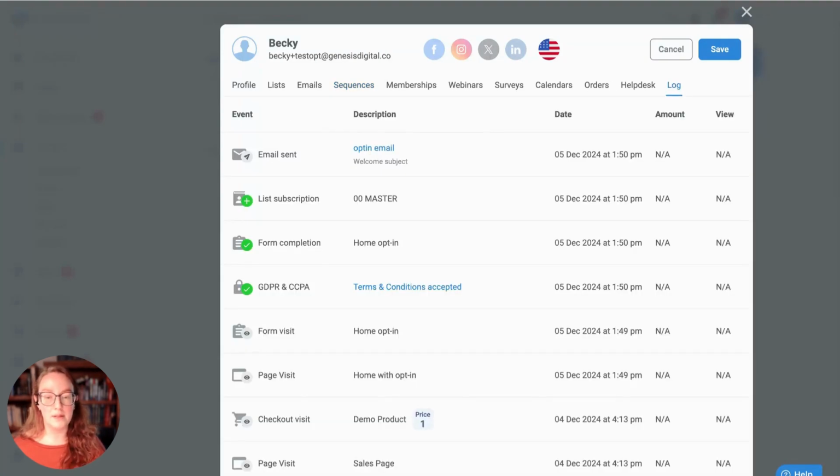But then you also have, and this I feel is kind of a superpower in the system, the person's complete activity log, where it shows you every single thing that they did. They went to the page with our opt-in form. That was the one that we just created. They visited my form. They accepted my terms and filled out my form. You can see that here. And then they were automatically subscribed to this list, and we automatically sent them that email.